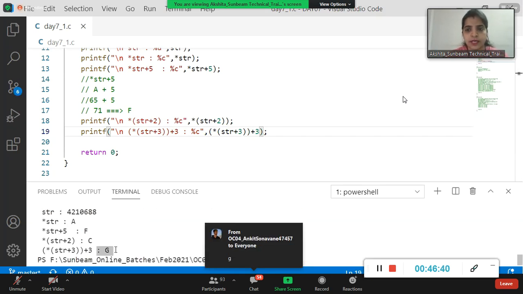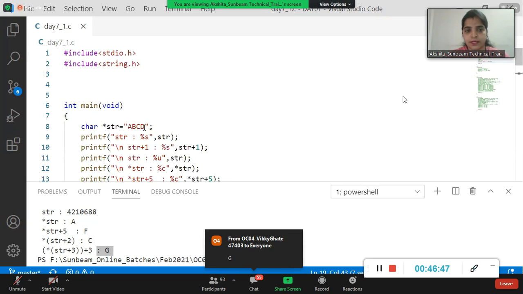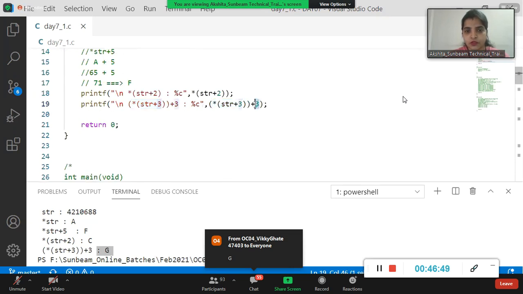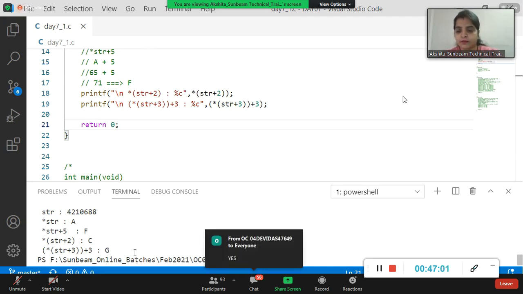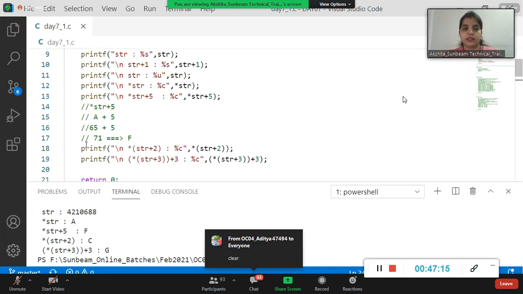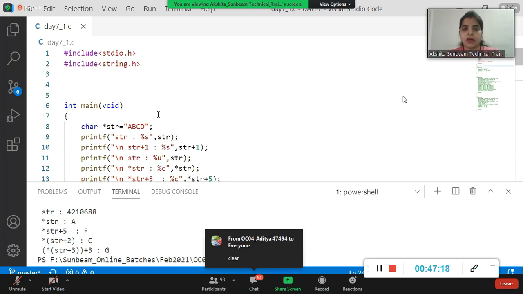Can you see I'm getting G as the output? Pointer str plus 3 will go to D. D plus 3 locations ahead: E, F, G. I'm representing in %c format. That is what it is giving. समझ में आया? Everyone. Have you all understood up to this point? Right. So similarly, you can try these types of examples by practicing on the string and pointer concept.